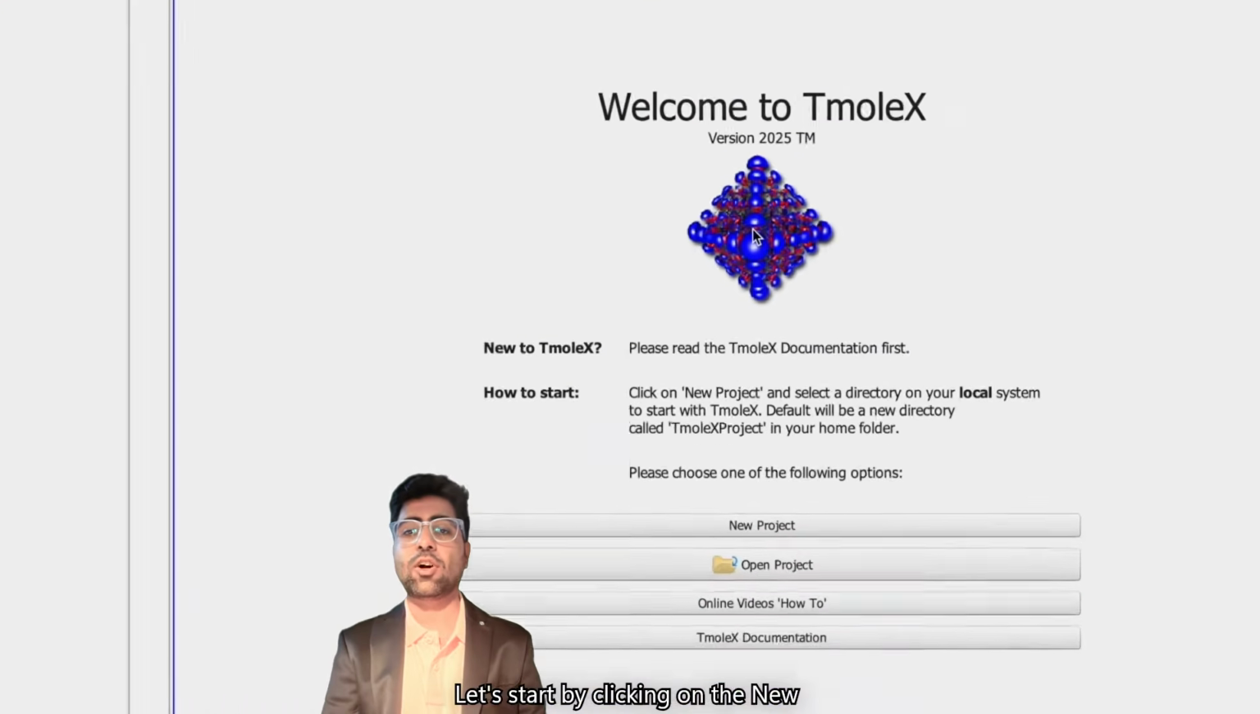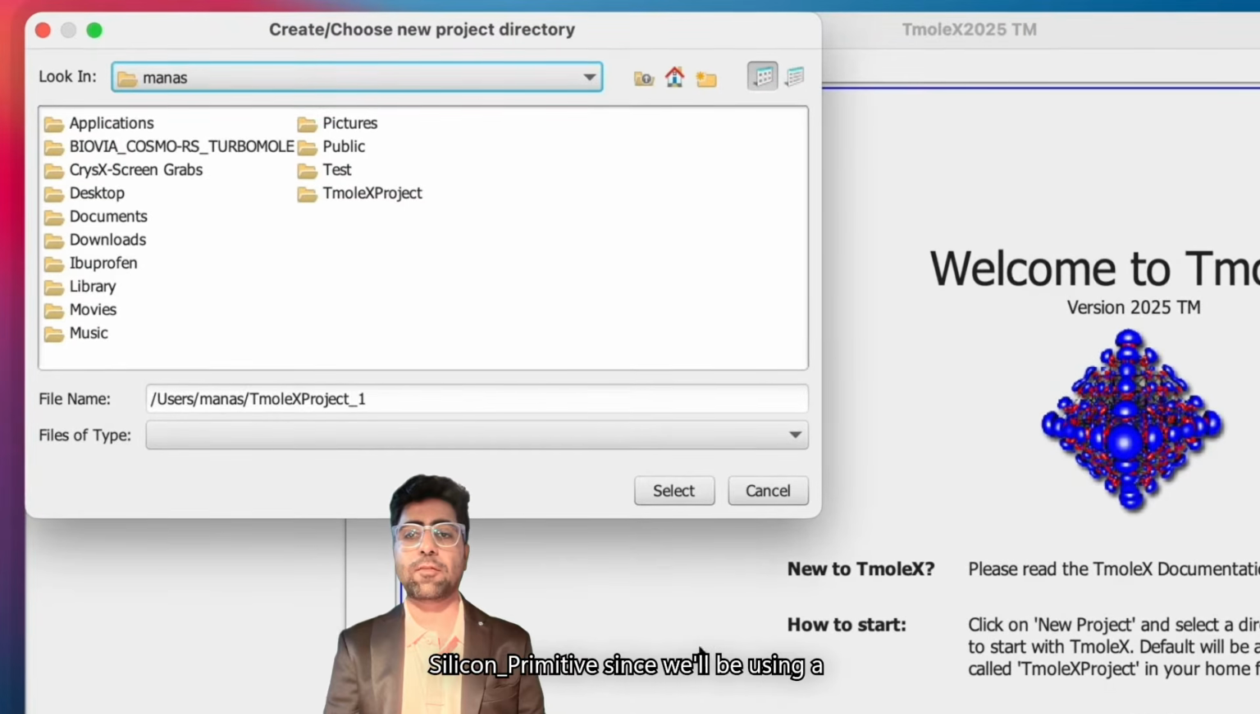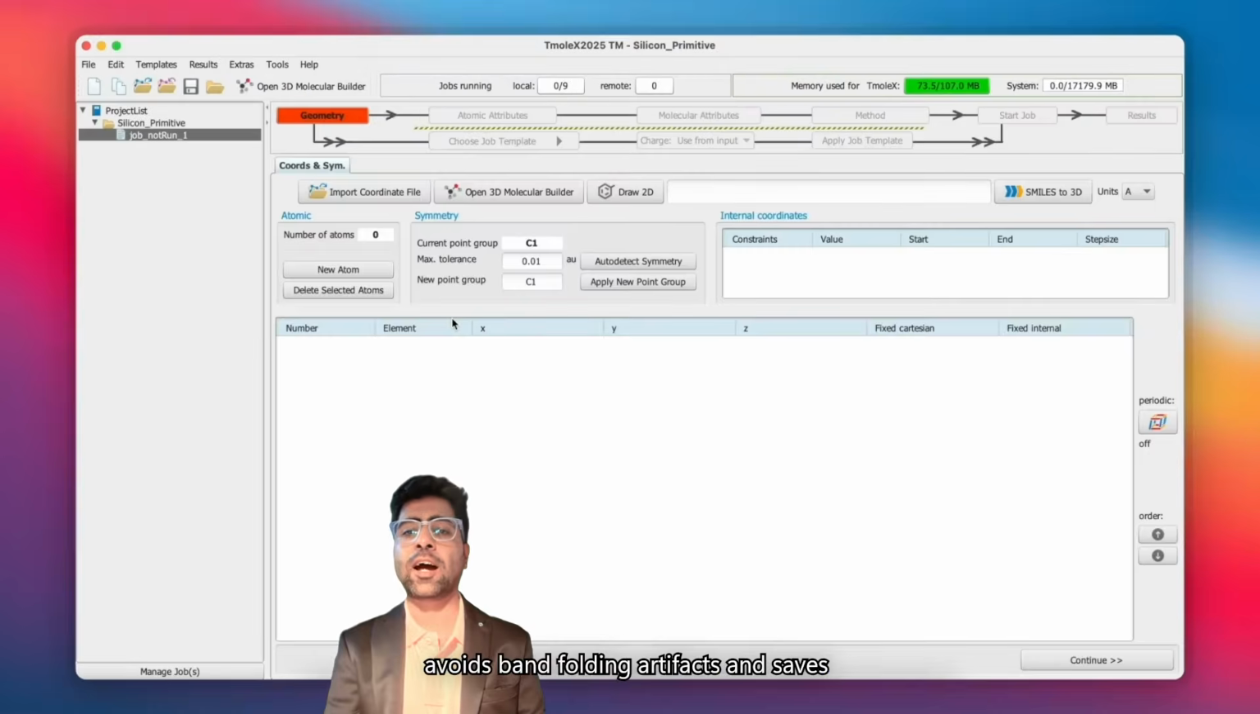Let's start by clicking on the New Project button. We'll name the project silicon_primitive since we'll be using a primitive cell for our calculations. It's always best to use a primitive cell for band structure calculations as it avoids band folding artifacts and saves computation time since there are fewer atoms.